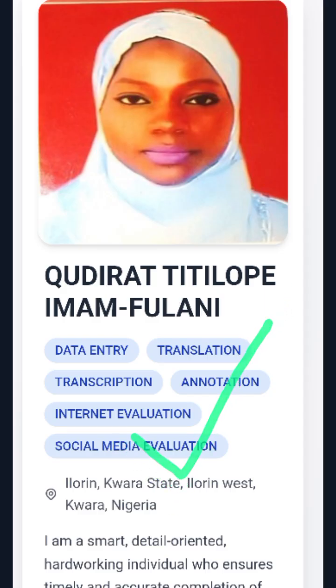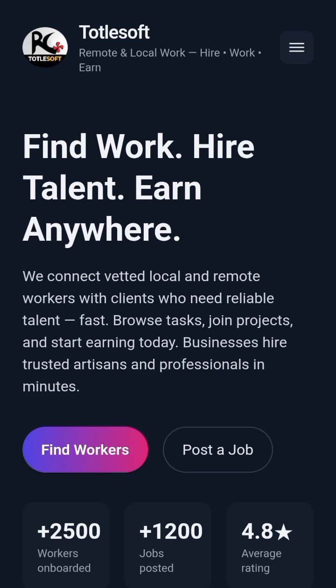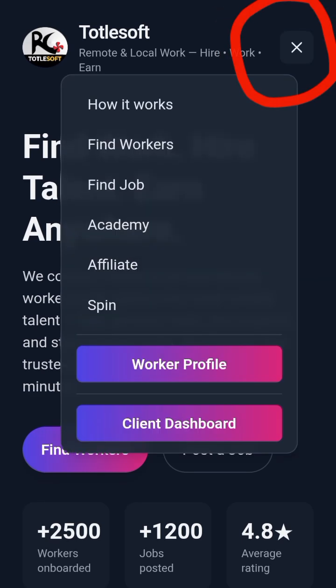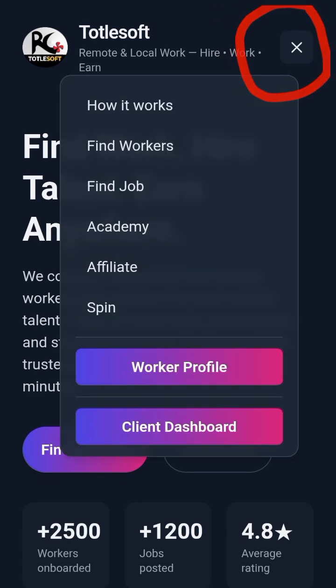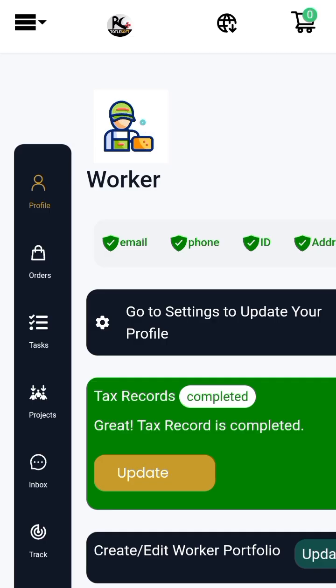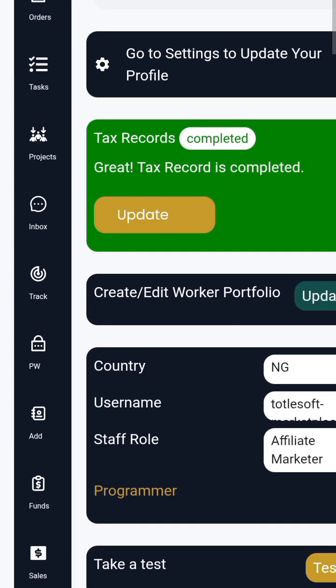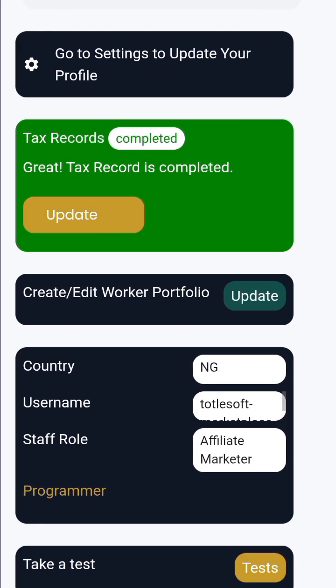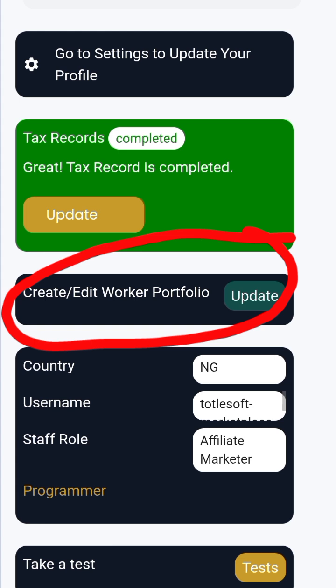All right, quickly, without further ado, I have already logged into my account. So what I want to do is go to my profile by clicking that button and going to profile. Now here is my worker profile. Right now, as you can see, you see this create, edit, work portfolio. This is what we are doing today. This is the target of this lesson.